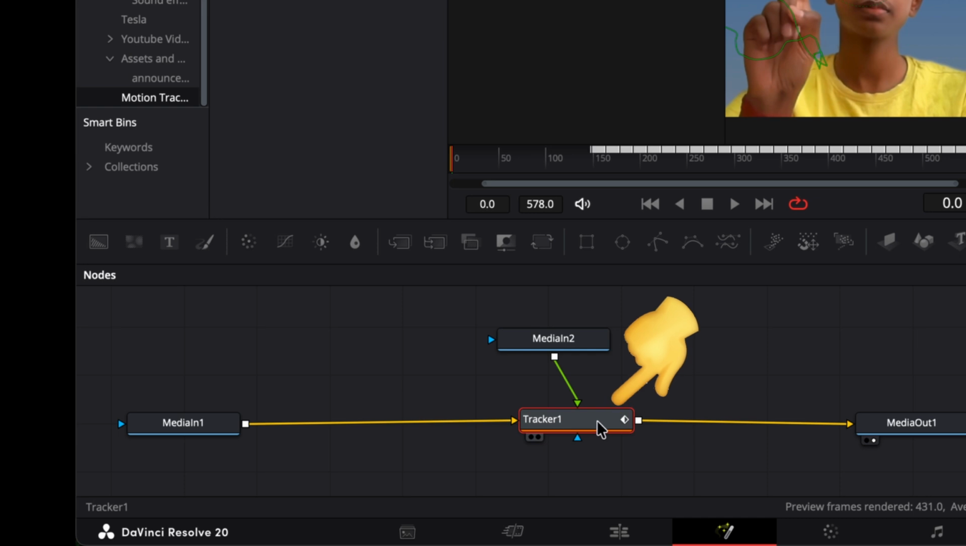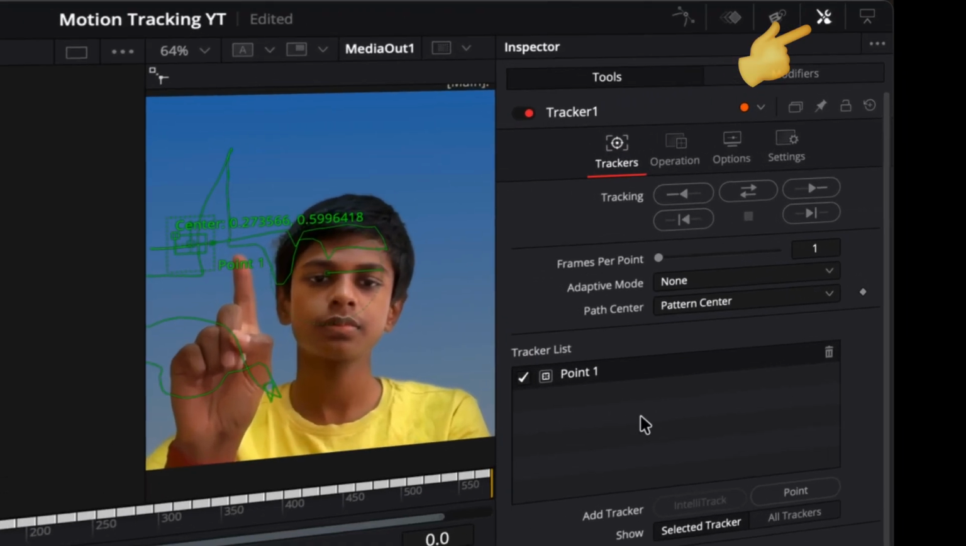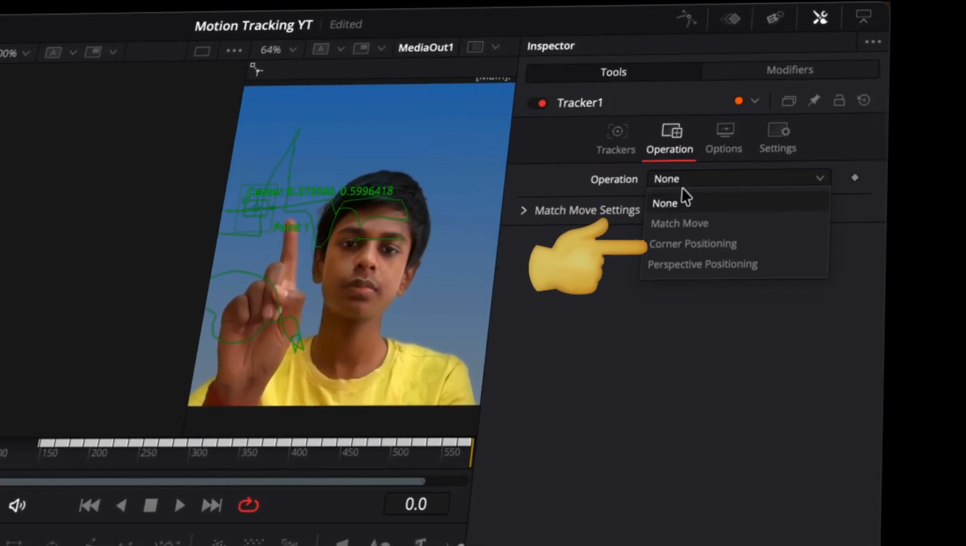Now click the tracker 1 and go to the inspector. To go to the inspector, click this button. After opening the inspector, go to modifier. In the operation, change the operation from none to match move.